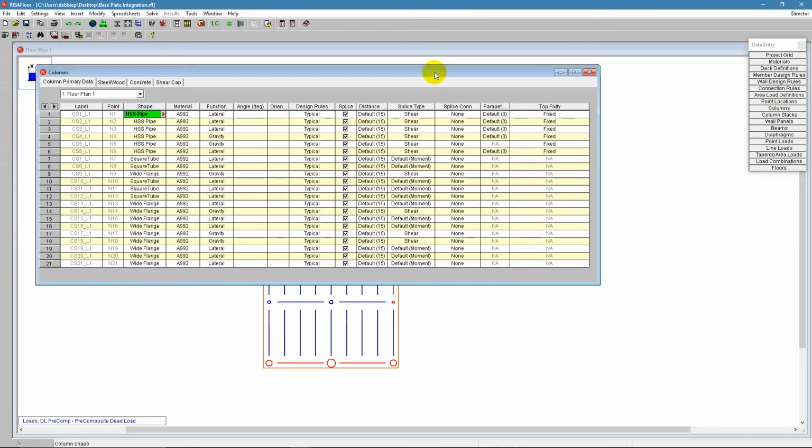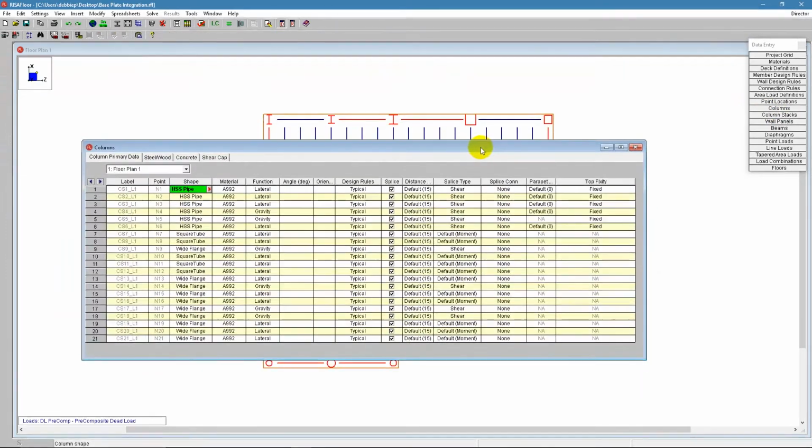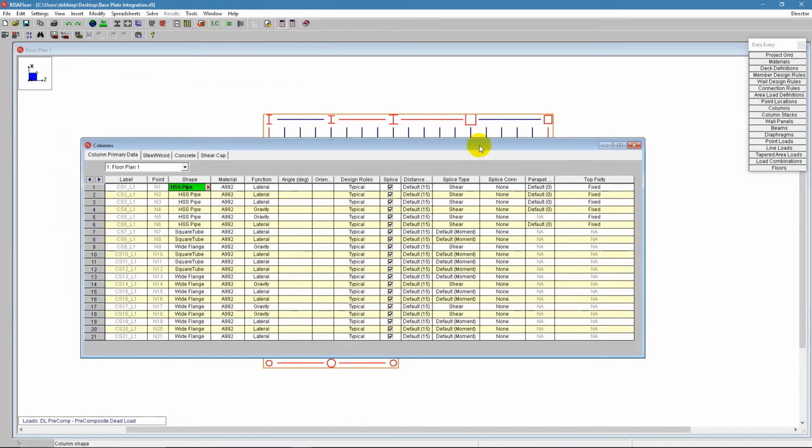So in RISAFloor, all column boundaries are defined based on the splice type definition at the ground floor level. So the splice type option here you see in the splice type column refers to how the column is going to be connected to the base. A shear splice type represents a pinned base connection. A moment splice type will represent a fixed connection to your foundation, we're assuming.